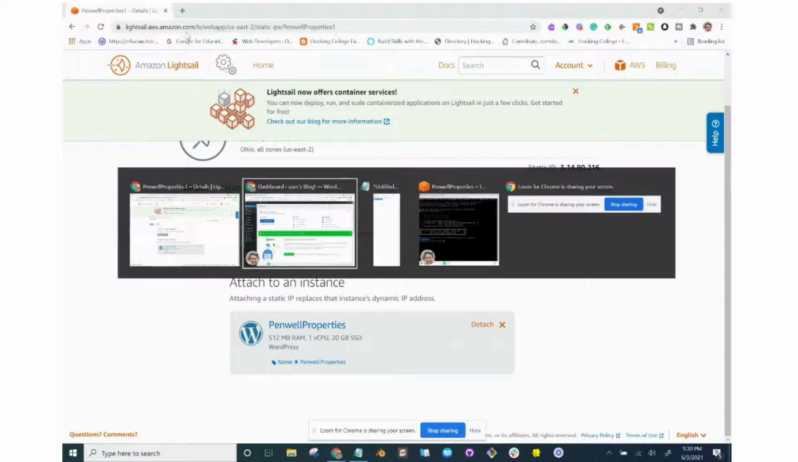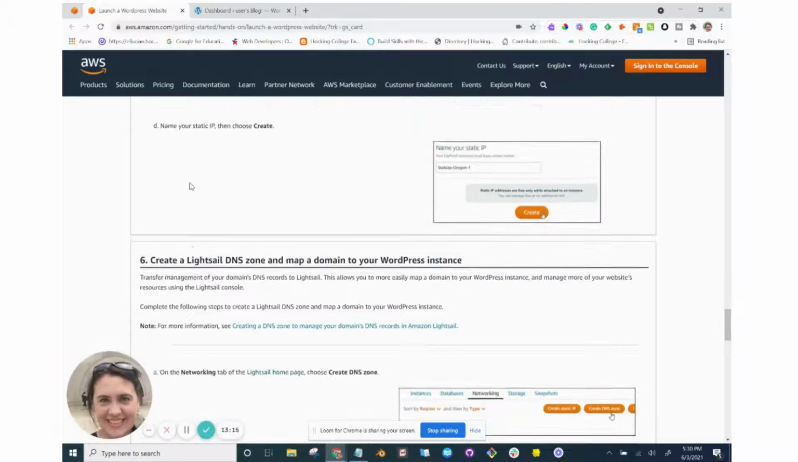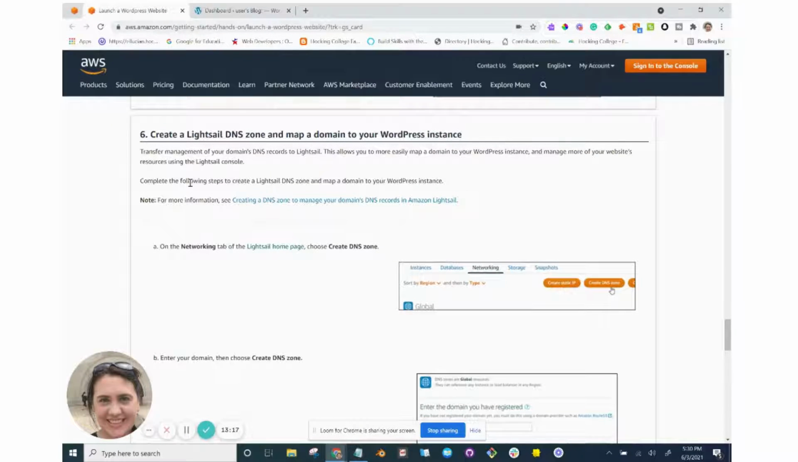Okay, where am I at now? Create a Lightsail DNS zone and map a domain to your WordPress instance.